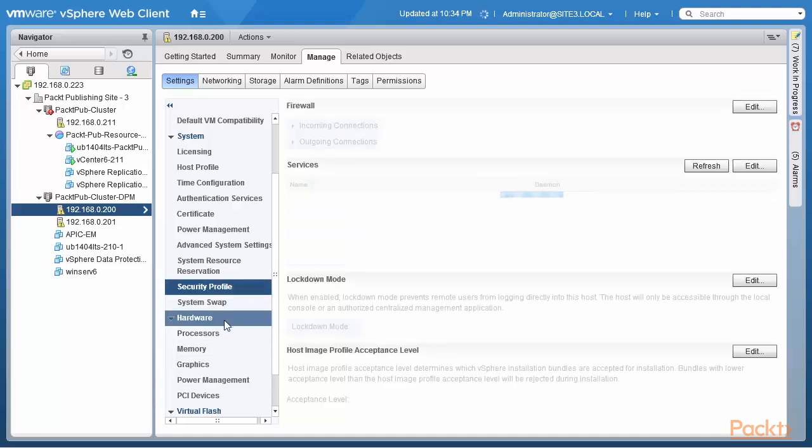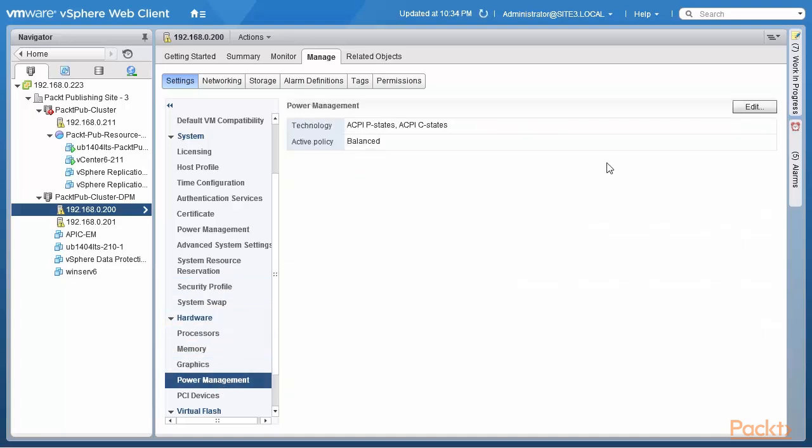Now, going back into power management, we see that the technology is ACPI, the Advanced Configuration and Power Interface, and the states that are enabled are the P states and the ACPI C states. Also, what's required is that within your BIOS, you make sure you allow the operating system, in this case our hypervisor ESXi, to be able to control the power state of the CPU. So that is also very, very important.